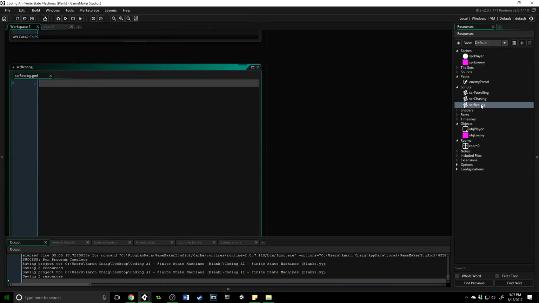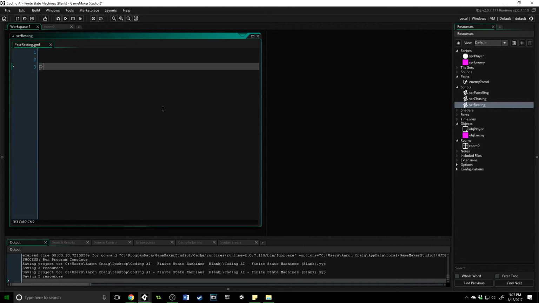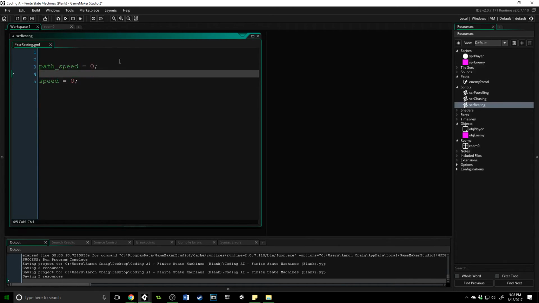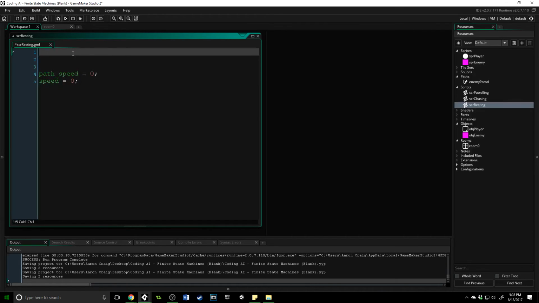So let's go into resting. And this one is fairly easy once again. So all we need to do is set path speed equal to 0 and speed equal to 0. Because if he's along a path, then we want him to sit still. If he is not along a path, then we want him to sit still. It's like we've gone invisible or something.